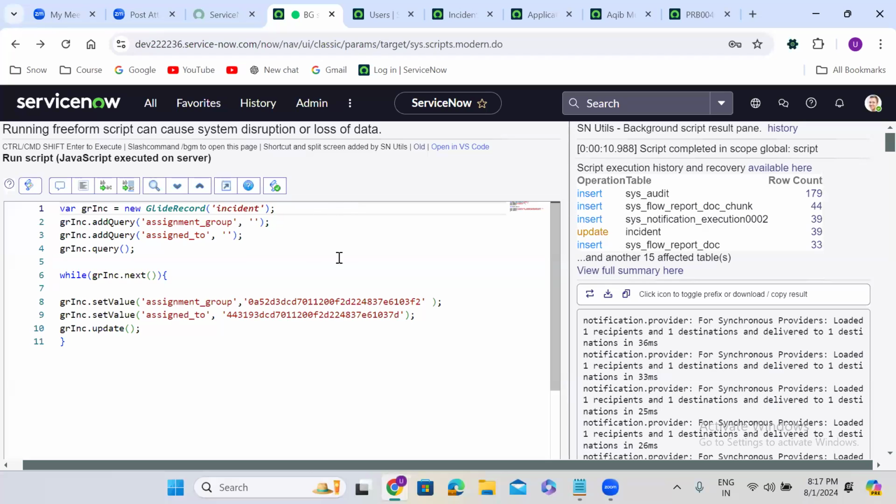So for create operation, we'll use insert method. For read operations, we don't use any method. We will query it. That's all. We don't do anything. We'll just read the data. For update, we'll use update method. For delete, we'll use delete record method.